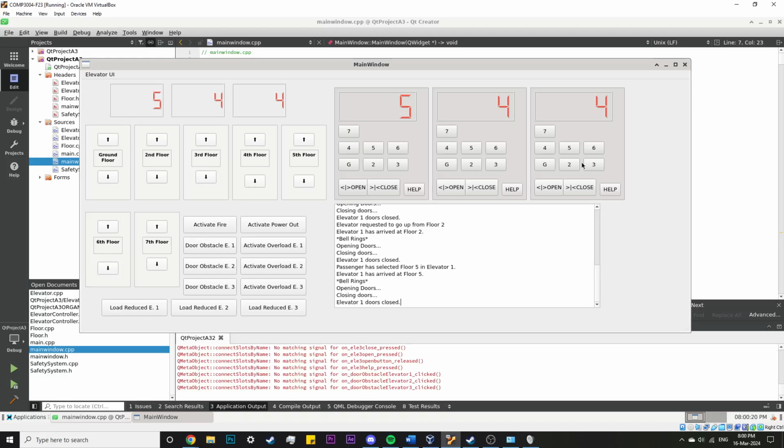A passenger selects the down button on the 5th floor. Let's try that. So they want to go down. Oh, it looks like it's already there. It's already at the 5th floor. Perfect. So it opens its doors. Now it's closed again. Now where does he want to go? He actually wants to go to the 1st floor. So ground floor. Once he clicks ground, it makes its way there. Perfect. It's on the ground floor. Bell rings, opens its doors, closes its doors, and it states that the doors are now closed.